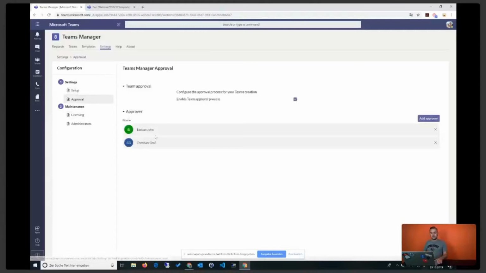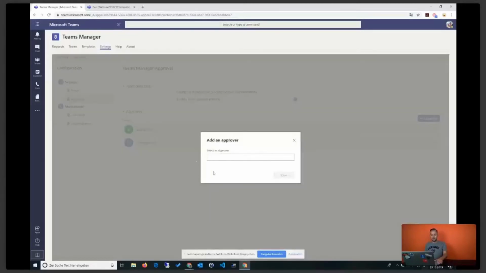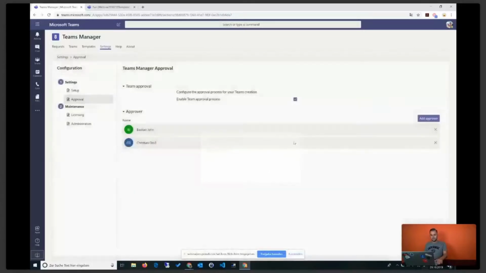The next tab is the Approval tab. We have an option here that you can activate the approval, but if you do not need an approval in your environment, you just want to create teams based on a template, you can uncheck it, and then you can create teams immediately without an approval process. Here you see a list of 2 approvers, and if you want to add an approver, you just click Add an Approver, enter a name, and say Save.